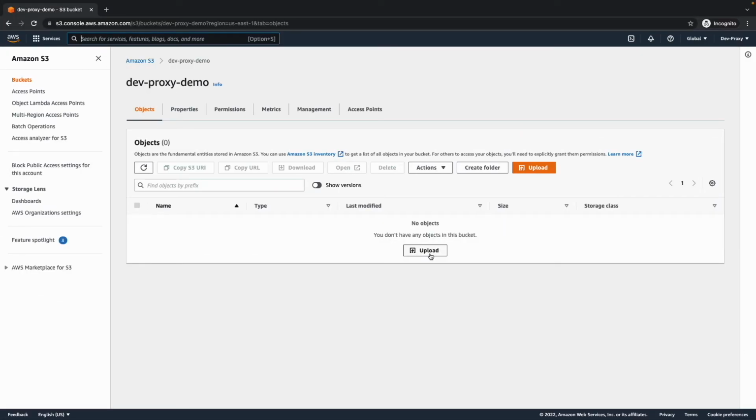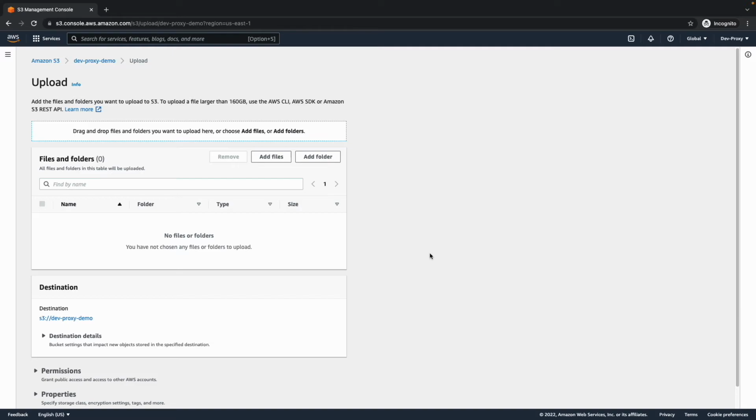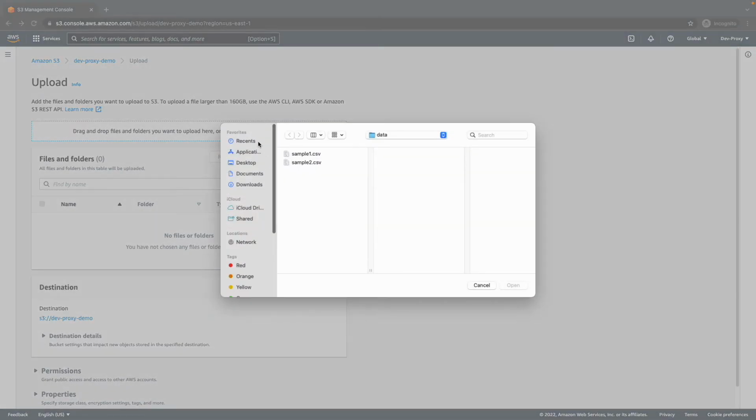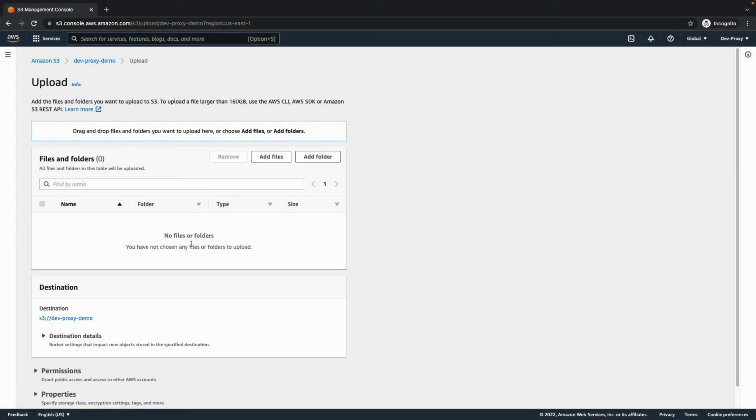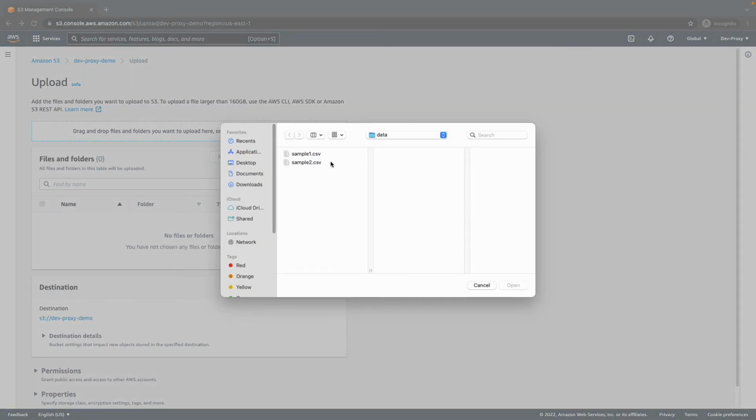Choose the upload button. Then you see a window to upload files. You can add files from your local machine using the add files button, or you can use the drag and drop option to directly drag the files from your local machine and upload into the S3 bucket. In this case, I'm going to choose add files. I choose the sample1.csv file.